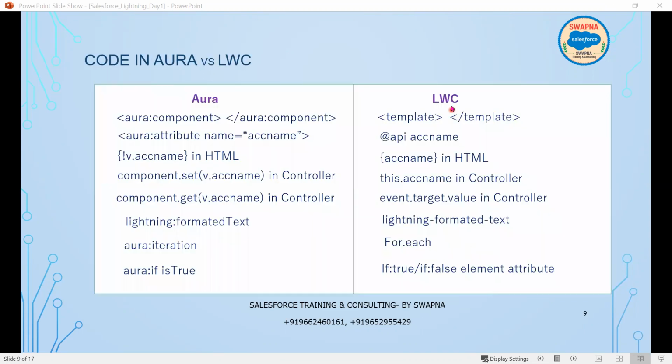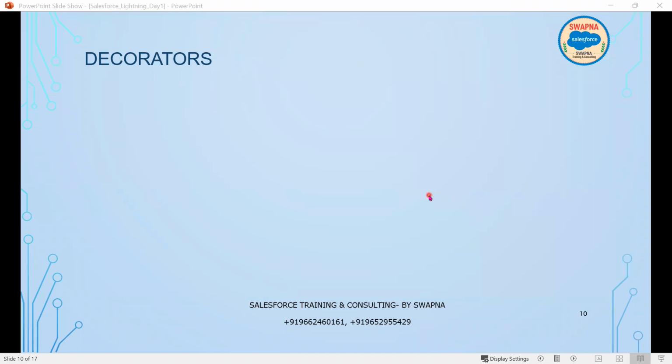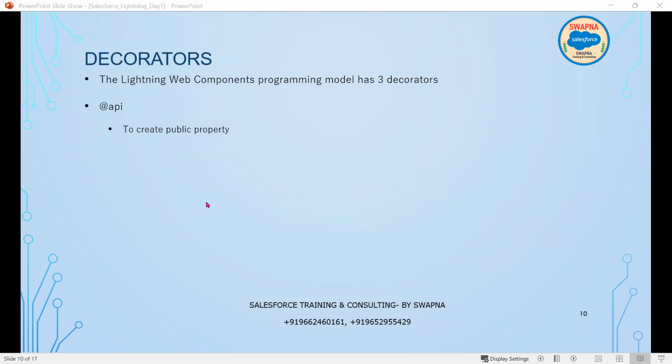Now, in order to declare the attribute, we have a concept in the LWC called decorators. There are 3 decorators in the LWC. One is @API. @API is nothing but if you want to create an attribute as a public property, you use @API. For example, @API email address.